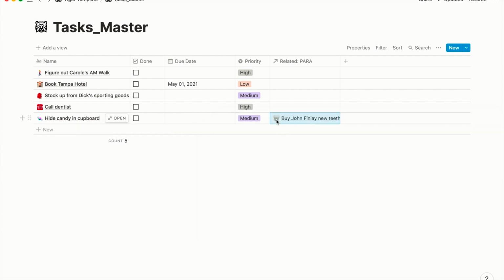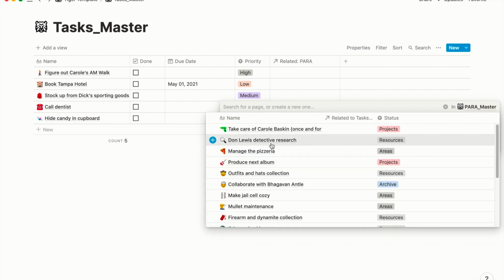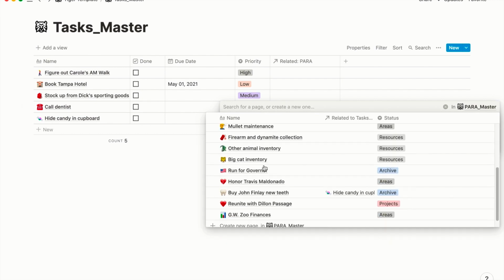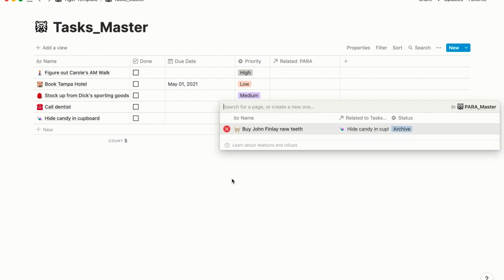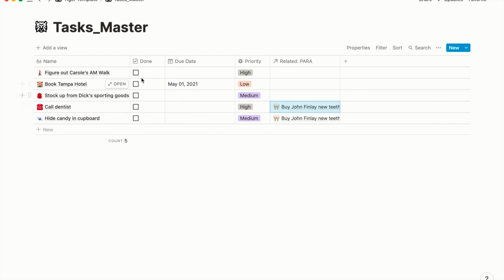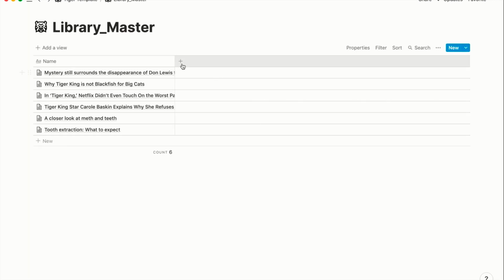See? So we assign hide candy to that, and then I will assign call dentist to buy John Finley new teeth. Okay? So we've linked those two projects. I'm going to quickly do the same thing over in library. Again, I'll do it much quicker.